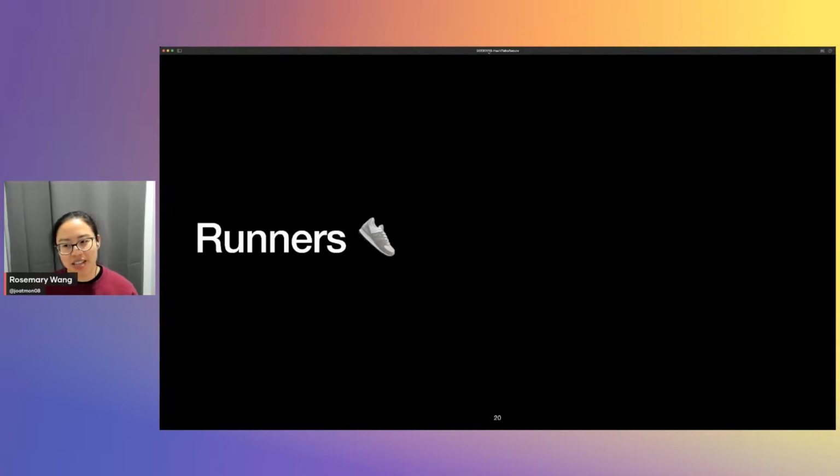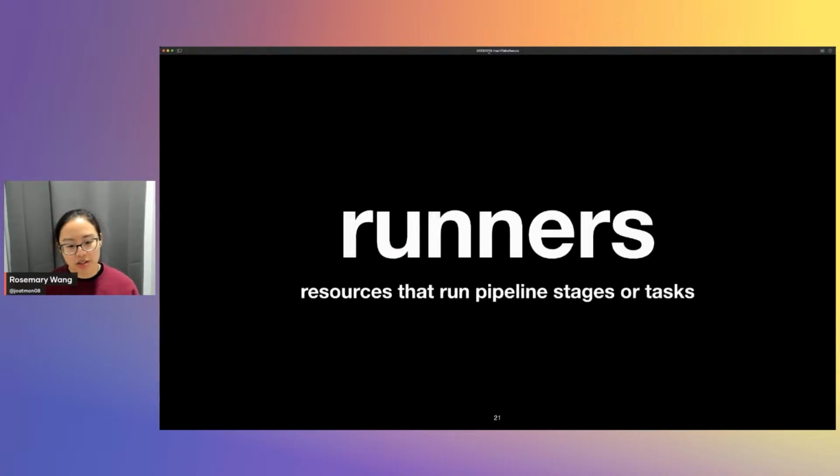Runners. Runners is the third component to a pipeline. And we don't talk about these as much because this tends to be an enterprise use case. But runners are resources that run pipeline stages or tasks. More often than not, we use a managed service. Sometimes we'll use the managed service CI framework and they'll bring the runners to you. You don't manage them yourself.